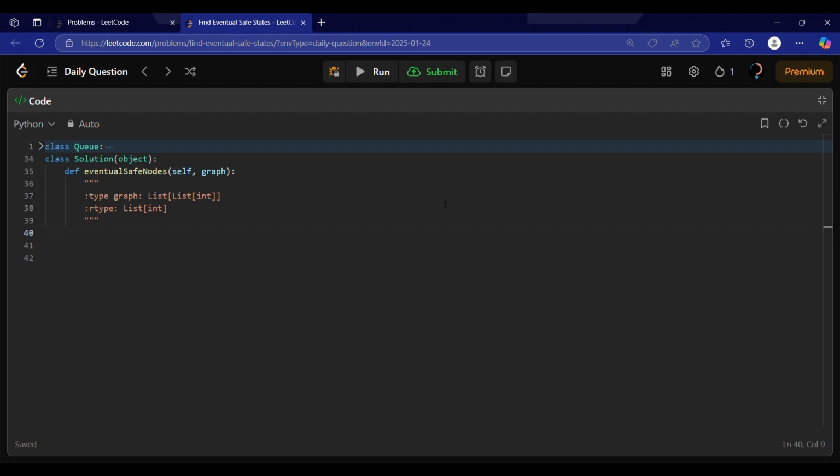Okay, let's initialize the necessary variables. n equals the length of the graph. After this, the adjacency list, that is a dictionary, i to its list for i in range n. Then in-degree, i to 0 for i in range n, in a dictionary.